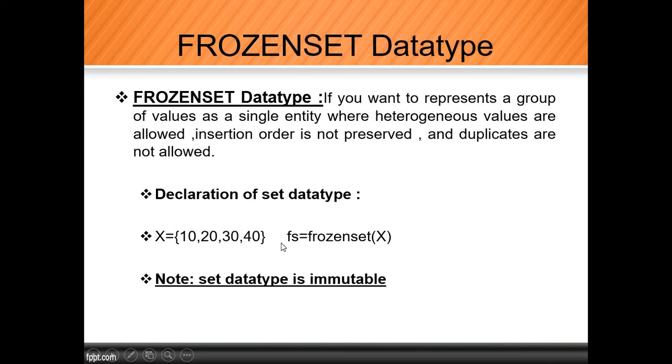That means the set will be converted into a frozen set. The set is mutable, and later when we convert it into a frozen set, it is not able to be changed, because the frozen set is immutable. So here we have a note: frozen set, not set, is immutable. I made a mistake, so make a note of that. The frozen set data type is immutable. Make a note of that.